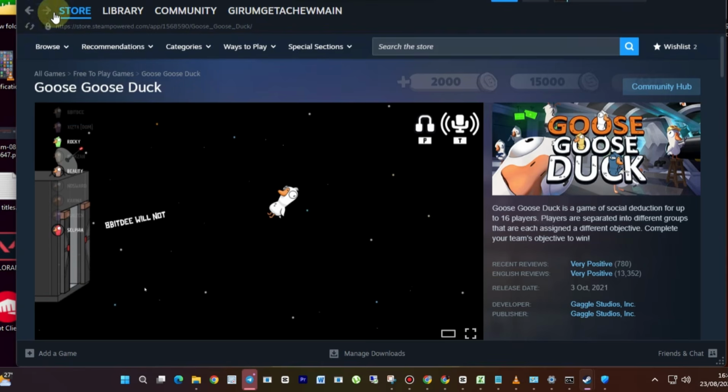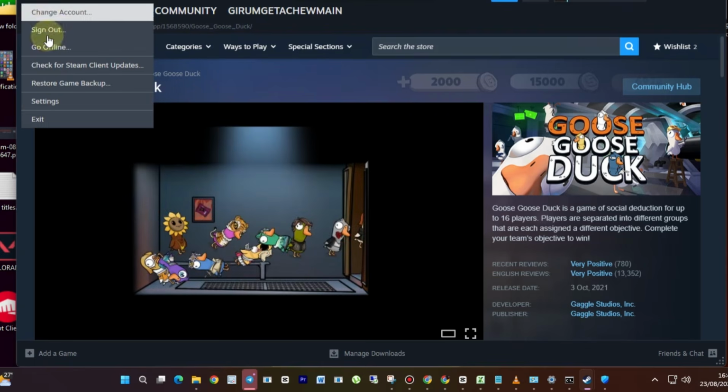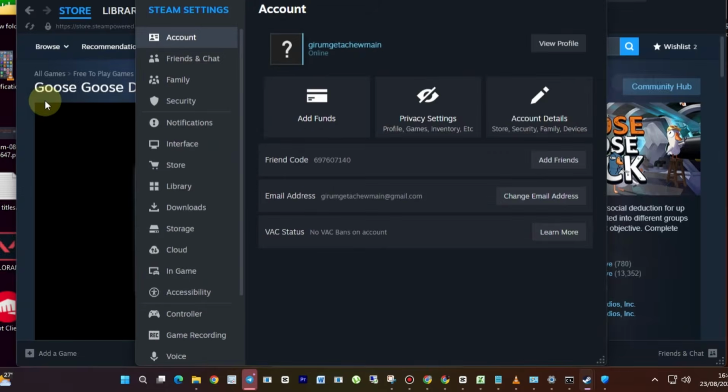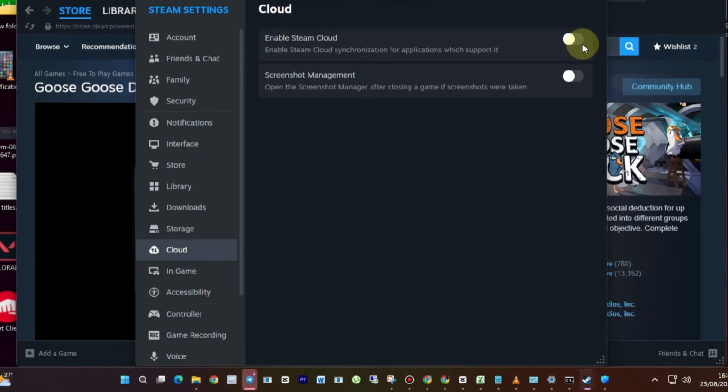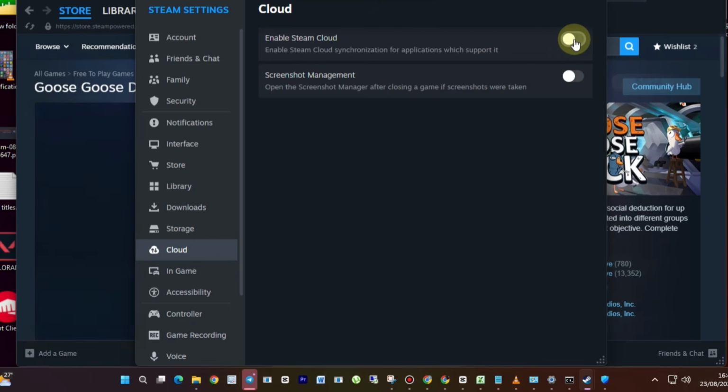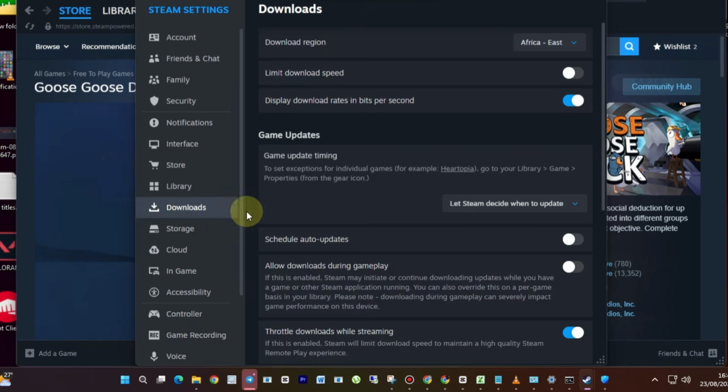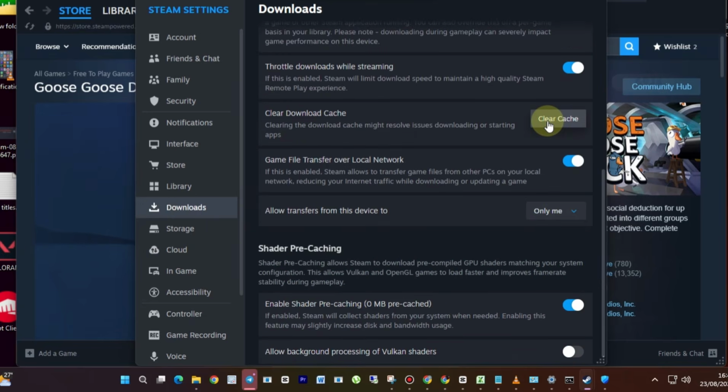Open Steam, click Steam in the top left corner, and select Settings. From the Settings menu, open Cloud and make sure Enable Steam Cloud is turned on. If it's already enabled, try turning it off temporarily. Next, go to Downloads, scroll down and click Clear Download Cache. Confirm the action when prompted.